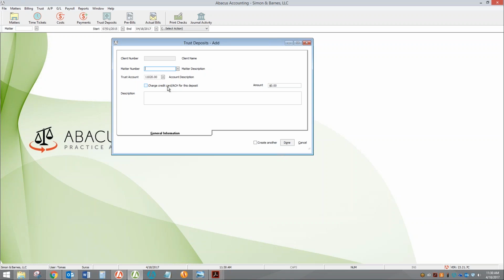I select the trust account, the amount, I can enter a description, and I click done. So trust deposits are just like that. It's a nice way to enter that money, track it, flag it, and have it organized both in reports, for a transaction history, for an individual trust account, or for trust activities that pertain to a specific client or case.